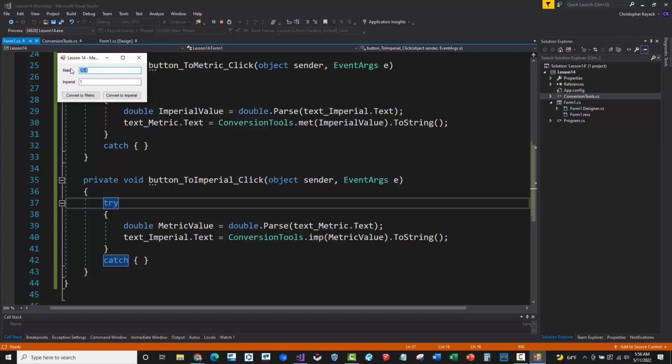So that works. And just to make sure that this is working correctly, I'm going to clear everything out. And let's just say 25.4, and we'll say convert to imperial. And there we go. Now we have 1 inch as the resultant value.